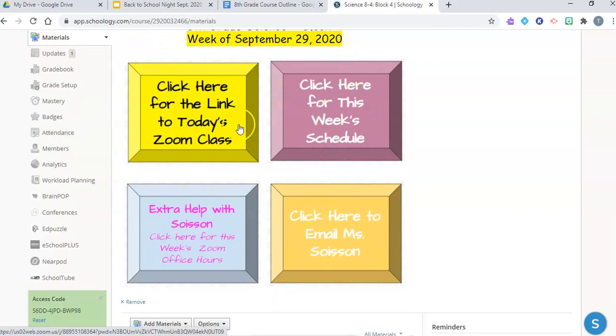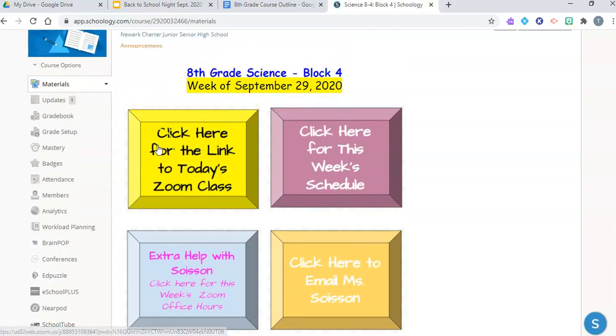This is the announcement for the week. Some teachers, you have to click here to see the weekly updates. I post the update on the top of the main materials page. The student can click here every day to get to his or her Zoom class. They can click here for that week's schedule. For example, if you click on this, the student will see that it's a 4-day week instead of a 5-day week.